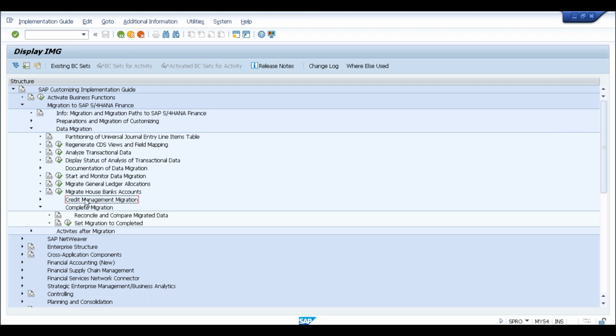Now, before I go to credit management, let me tell you one thing. Analyze transactional data. Again, as I told you, reconciliation. Why do you perform the reconciliation of financial data? Just to make sure that you don't send garbage data. Otherwise, it will not allow it. So this program, analyze transactional data, is going to perform another check on whether all my financial data is reconciled or not. If it is not reconciled, it will stop right here and your migration will be completely stopped.